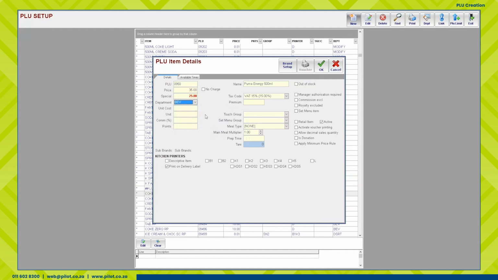The unit cost can be entered if no PLU costings are in place yet. When the costings are eventually inputted, the system will update the manual cost entered here. If there are no PLU costings, then this field will not update.